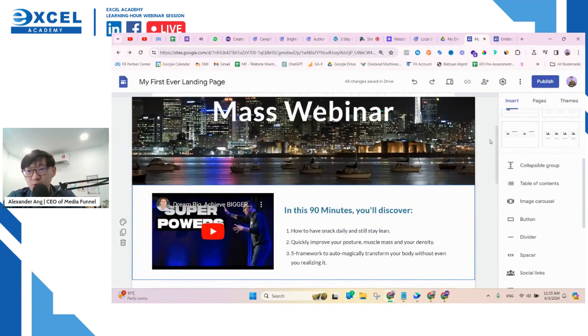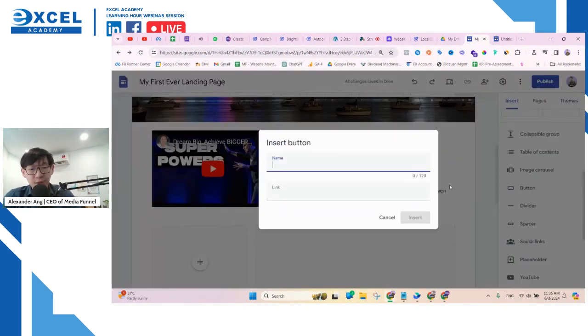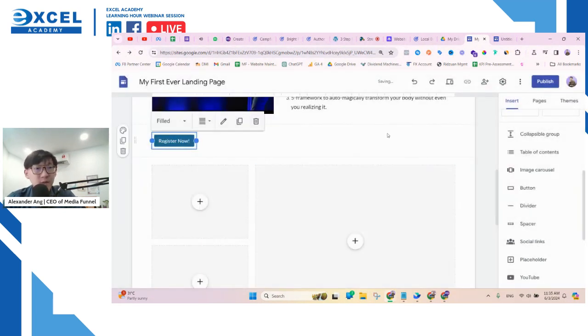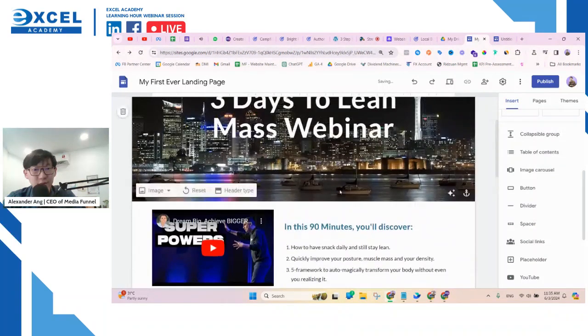Right. So next thing I want to do is I want to add a button. So click here, button. So I can type something like register now. Right. So put your link, whatever webinar link. I'm going to just put a random Facebook link here. So the button will appear here and you can just drag like this. Okay.